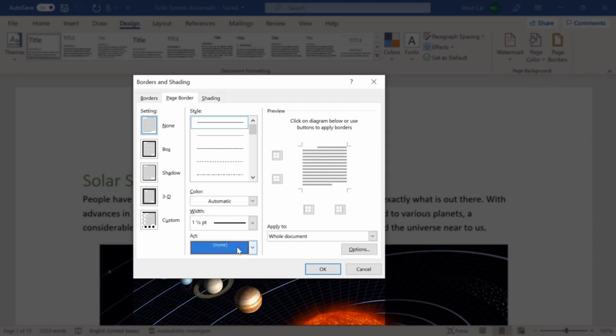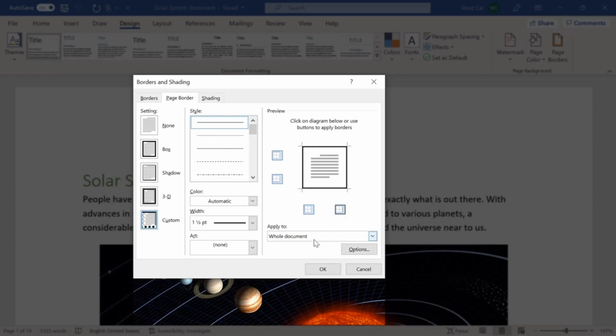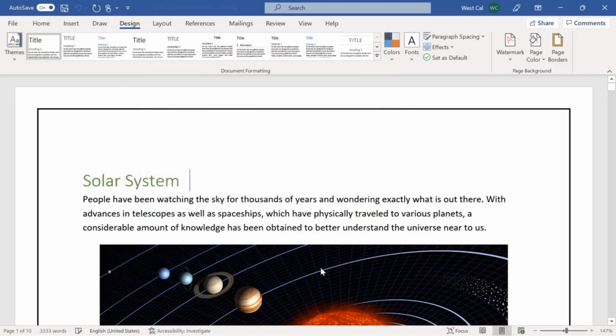Then use the buttons on the right-hand side to decide what area of the border you would like to enable. For example, if you just want a bottom border, you can click the bottom button. The drop-down menu below lets you choose to apply to the whole document or just the page you're on. And once you have made your choices, click OK to apply or cancel.